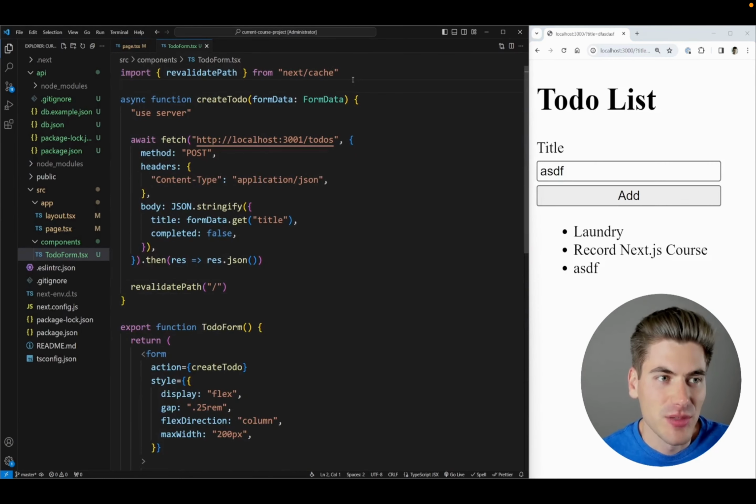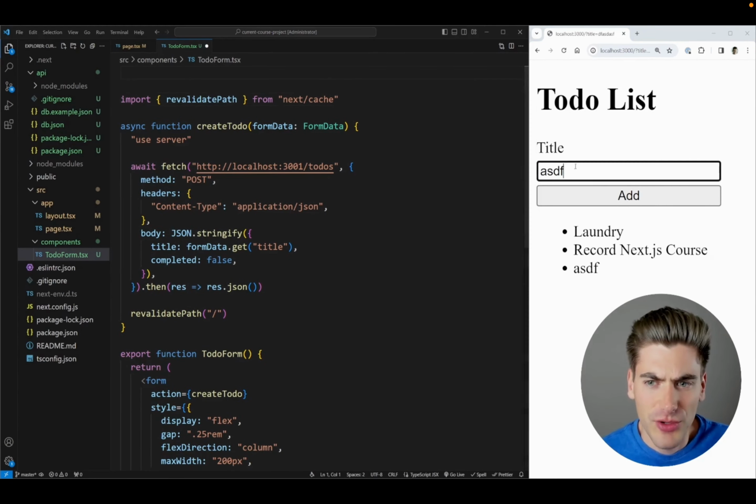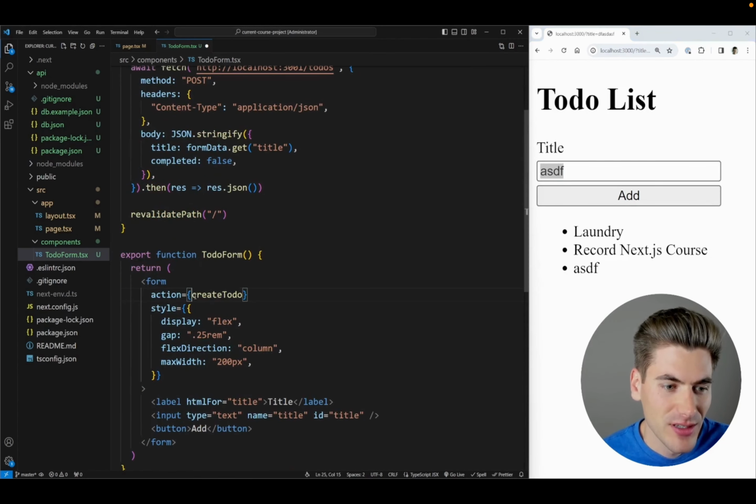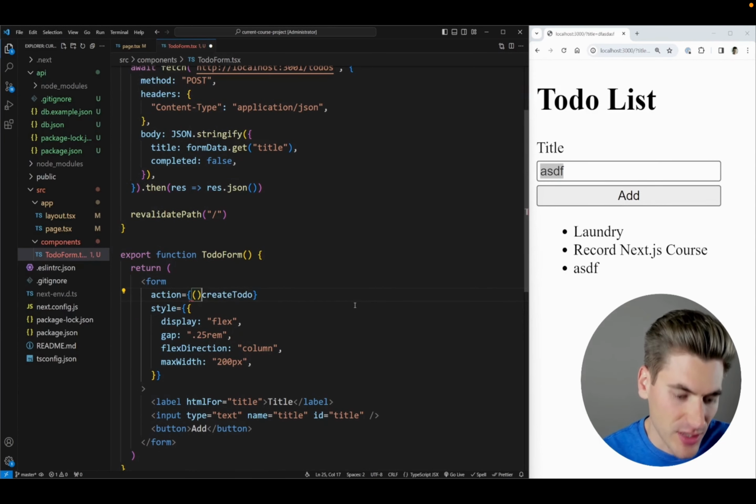So now let's go ahead and actually make this into a client component because you'll notice this title doesn't actually get cleared out when I submit my form, and I probably want to clear that out. So what I could do inside of this action is actually run a function that'll do that for me.